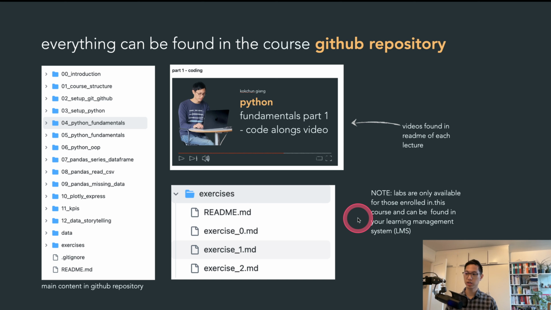Note, there are also labs in this course, but they're only available for those enrolled in this course and can be found in your learning management system, your LMS. So go and look there if you're enrolled in this course to find the labs. They are not available publicly for everyone.